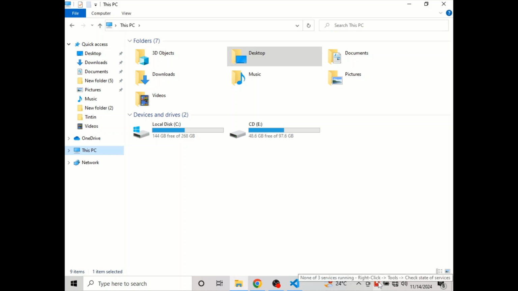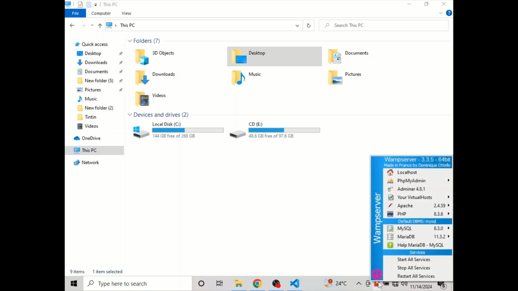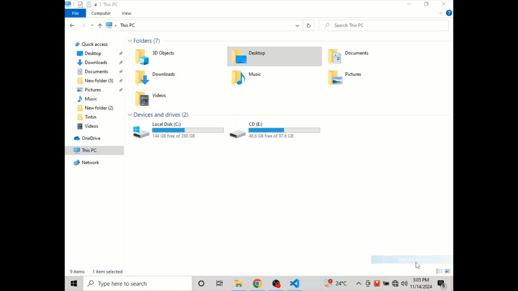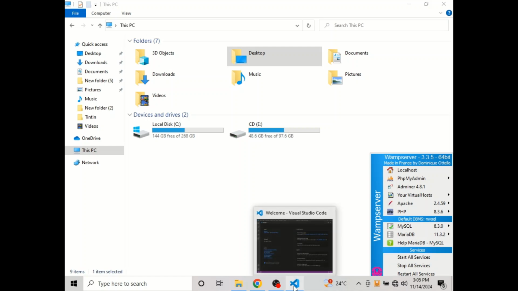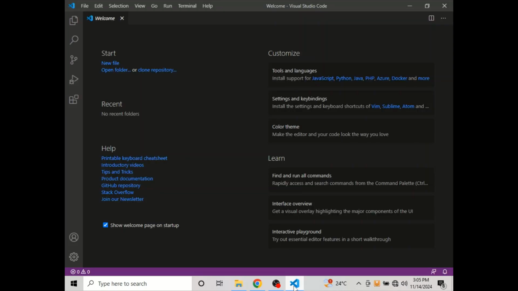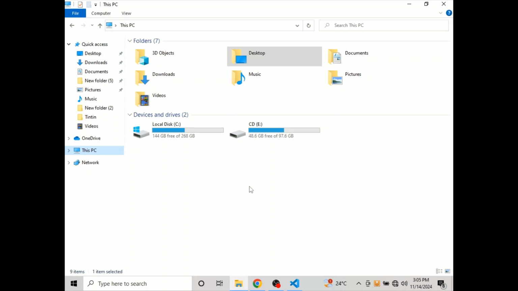In this video, I'm going to show you how to create your first PHP project folder. After installing our WAMP server and VSCode, here is our VSCode. We'll start all our WAMP server services.